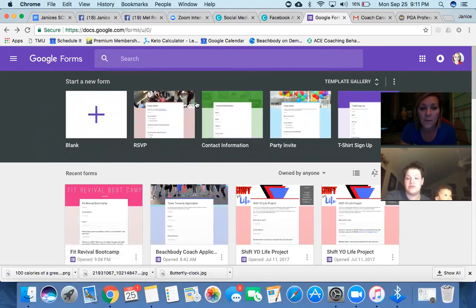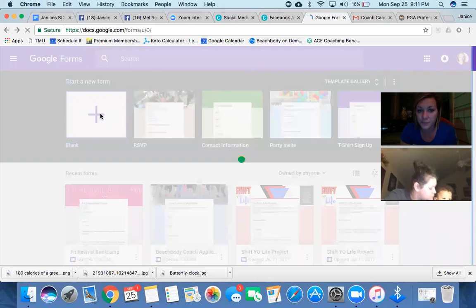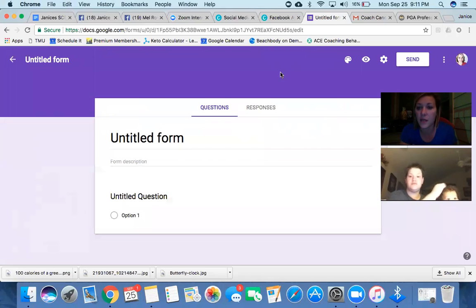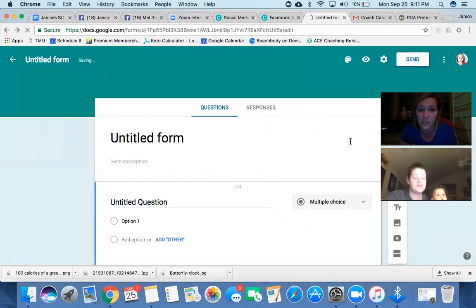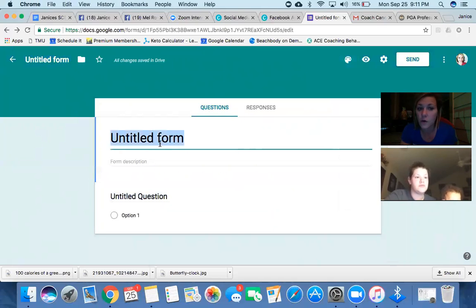Right. So you click on the plus, and we're going to change the color just for fun because it just comes up purple automatically. So we're going to do green just for fun, see how it changes it. Title your form. You can even call yours Fit Revival. Don't laugh at me, because I know, I got it right. Hallelujah. I can never spell Fit Revival right. So Fit Revival questionnaire or application. Some people call it an application if you want to feel all formal.